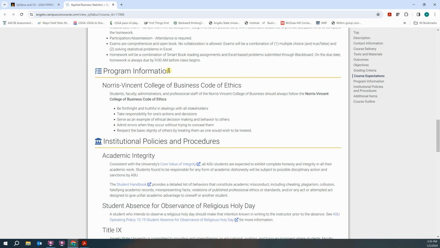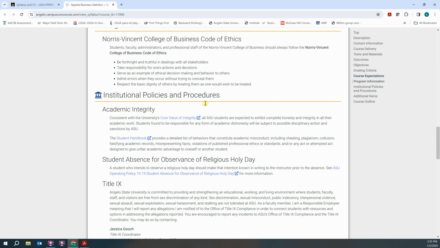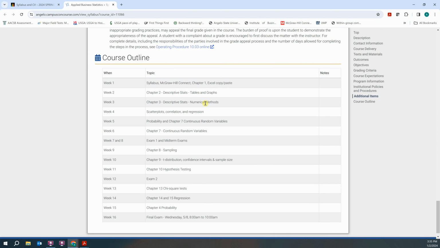Again, we'll go through the syllabus more in detail, but I'll respond to emails fast. Nothing is accepted late. You've got to show up for class. Exams are always open book. Just don't ask anyone a question other than me. Everything is due on the due dates. Everything's due at 9 o'clock. If you want to get into the details of how we do things, this is what it is. We'll go over this in class also.